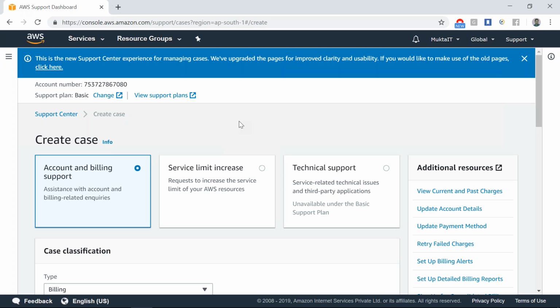Any doubt, any question, guys? Kiran, Venkatesh? No. Okay.